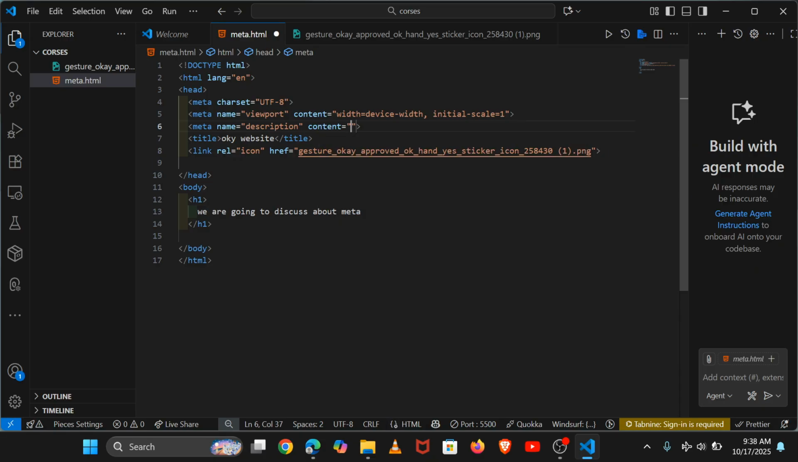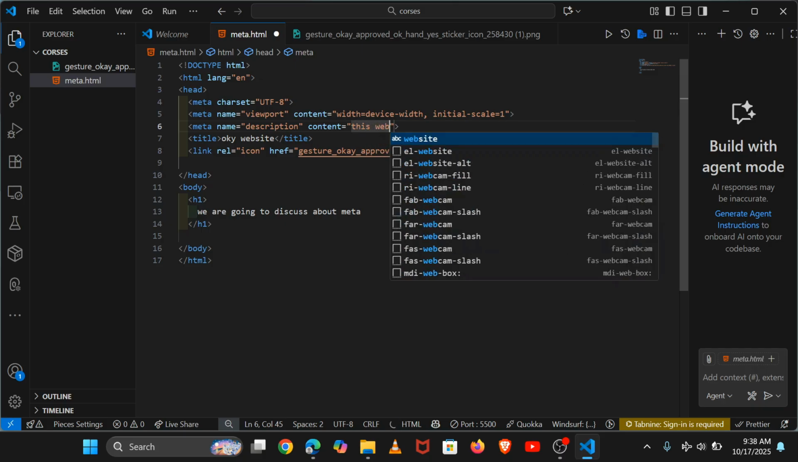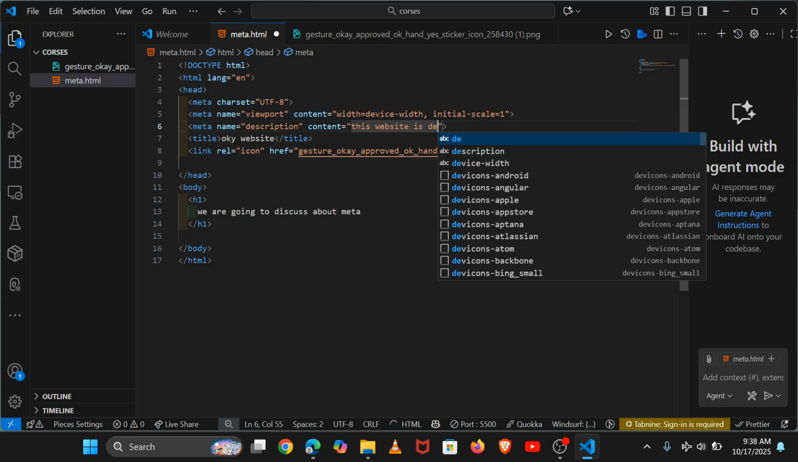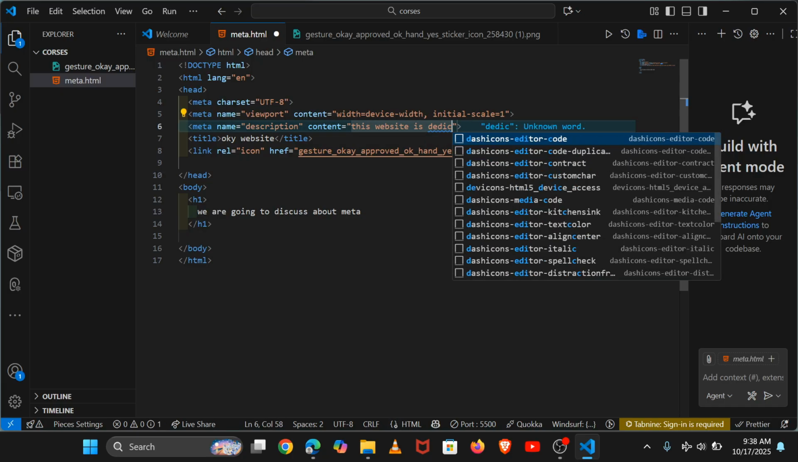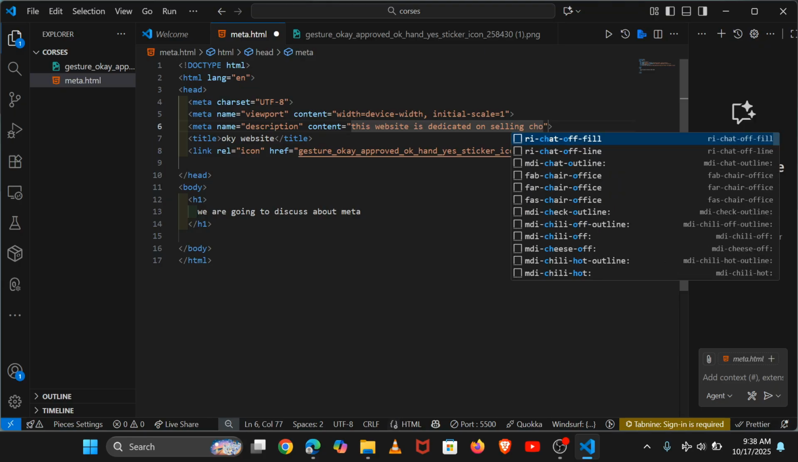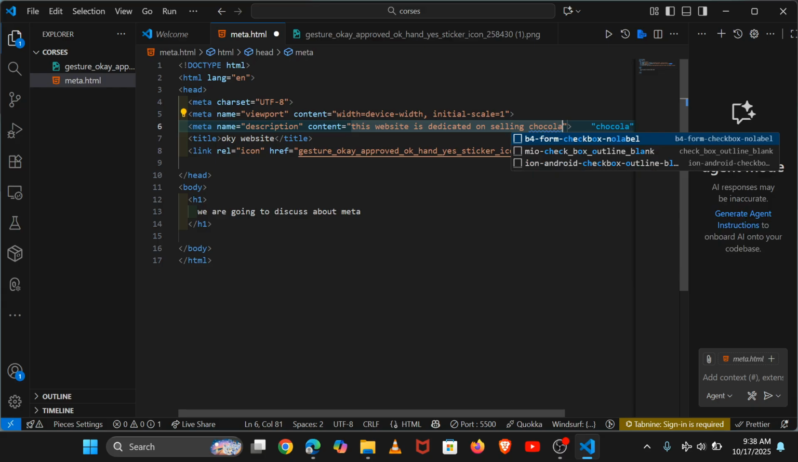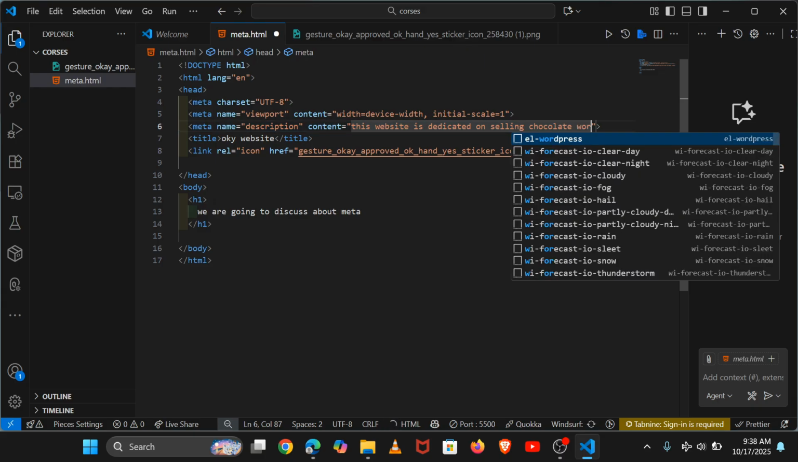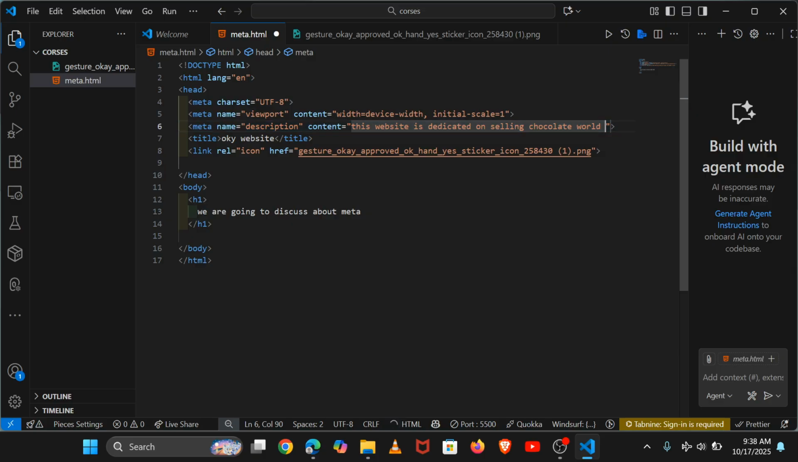The important thing that you include after the name of description is the content, like this, and the content will say, for example, this website is dedicated to selling chocolate worldwide.